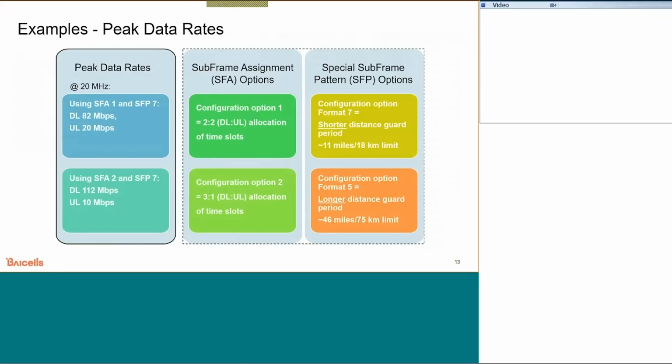Here's another example of peak data rate. Assuming we're using subframe assignment 1 and special subframe 7, we should be expecting these uplink and downlink values based on 20 megahertz bandwidth.